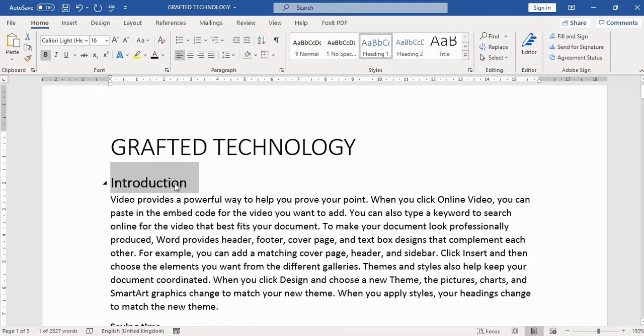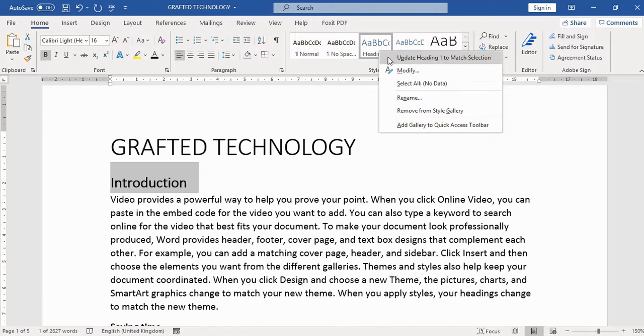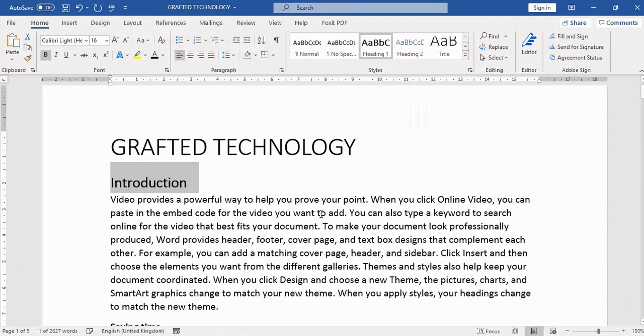Once I do that and make it bold, still selected, I'll go to Heading 1, right click and click on Update Heading 1 to Match Selection. Remember, here is selected, so I'm going to update Heading 1 to match selection. So I'll click on that. So each time I click on Heading 1, it will take this format instead of giving me the blue font color. So that is my Heading 1.